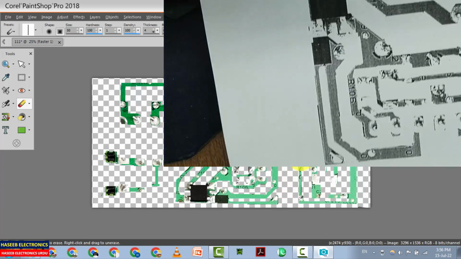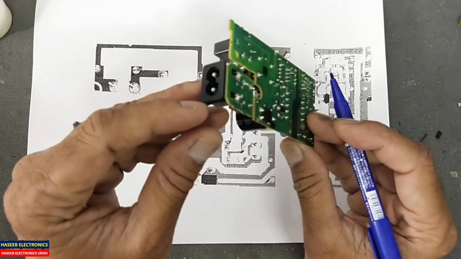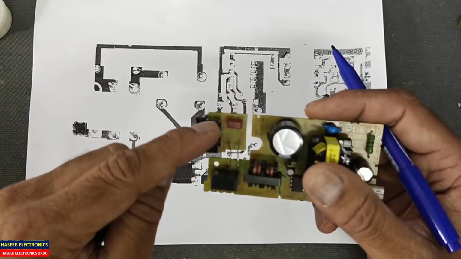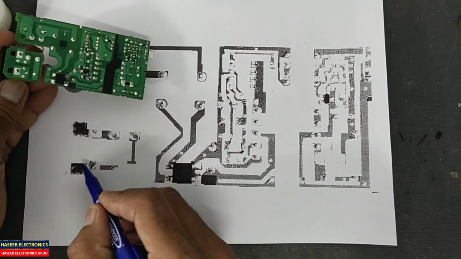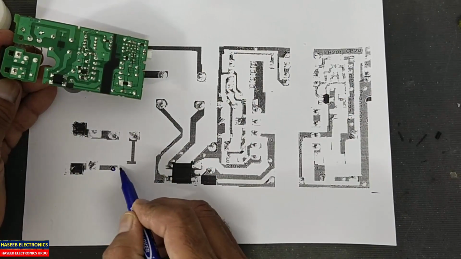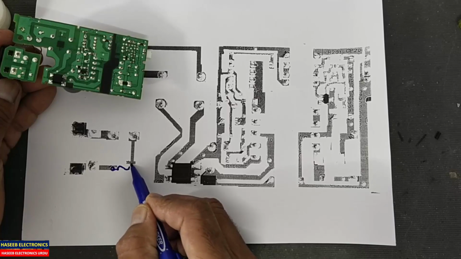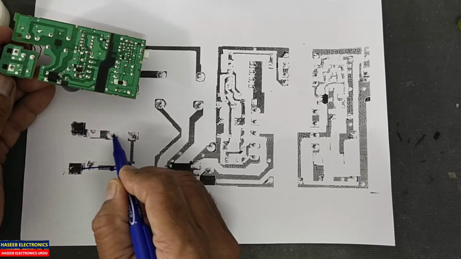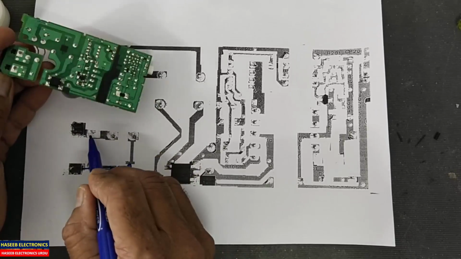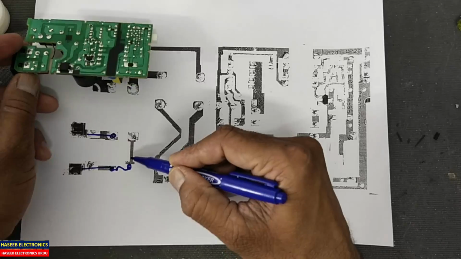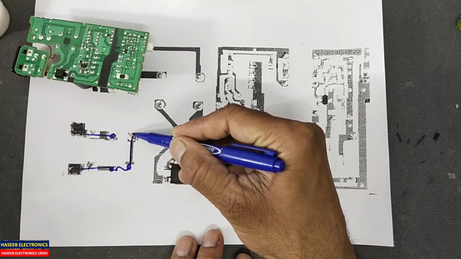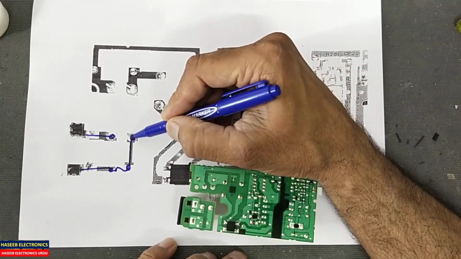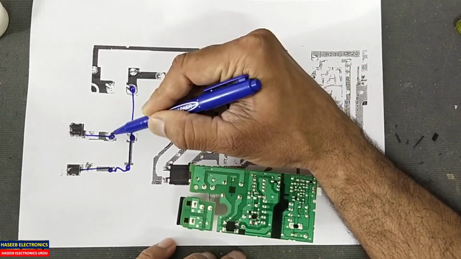Wow, that's awesome. If we start from here, the first pin is line, the second is neutral. In the line there is a fuse. So this is our line terminal, and this terminal is reaching here. After this line we are reaching here, then we have jumpers here to make the jumpers.